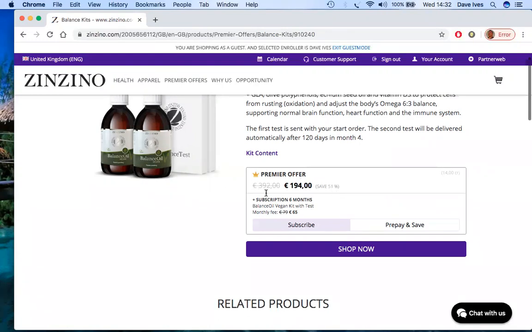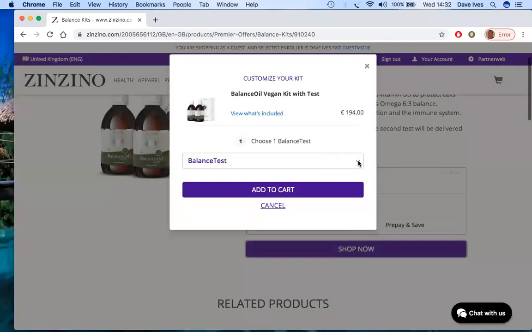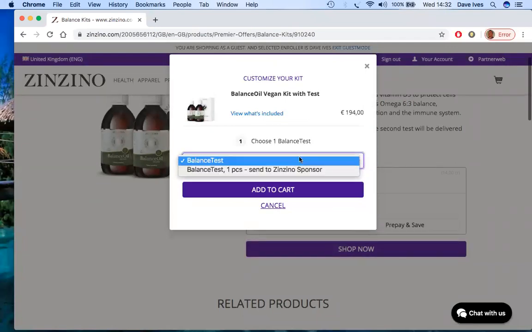And if you were paying retail because you weren't prepared to subscribe for 6 months, Mr. Customer, you'd pay 79 euros for the vegan oil. But because you've committed to a 6-monthly subscription, you're going to be paying 65 euros. Are you happy with that? Yes, I am. Wonderful. Let's go ahead and add that to the cart. But before we do that, you select whether the test is going to go to them directly. The test is going to go to them directly if you haven't already tested them.